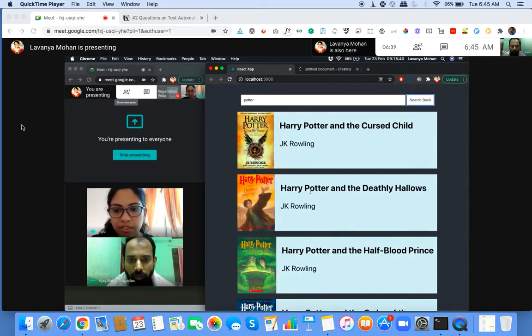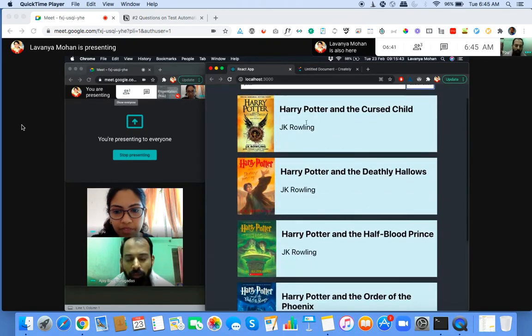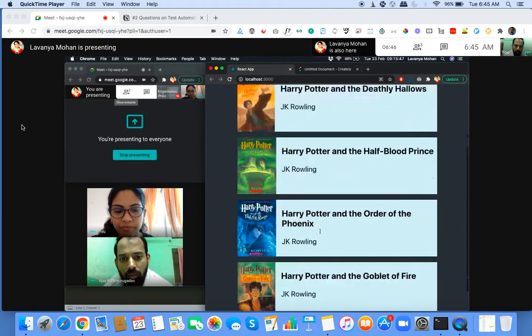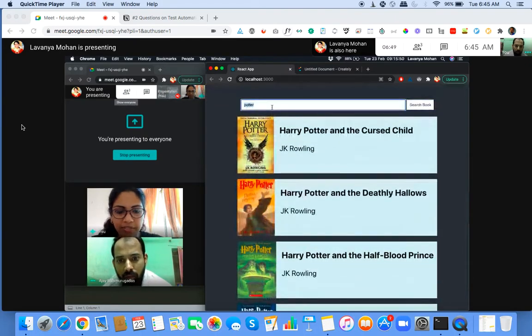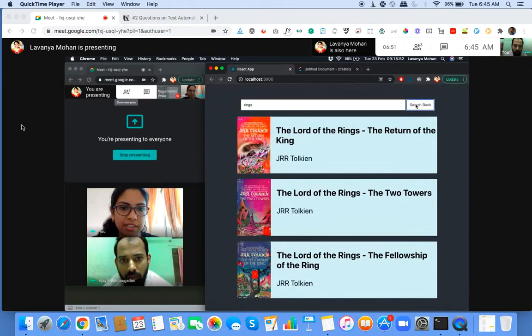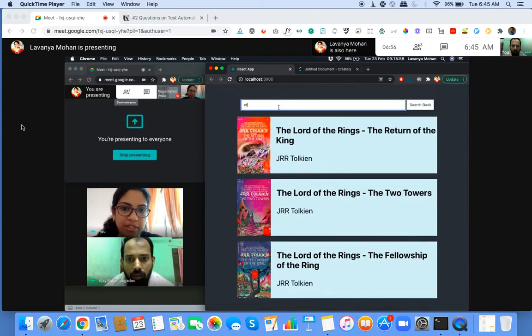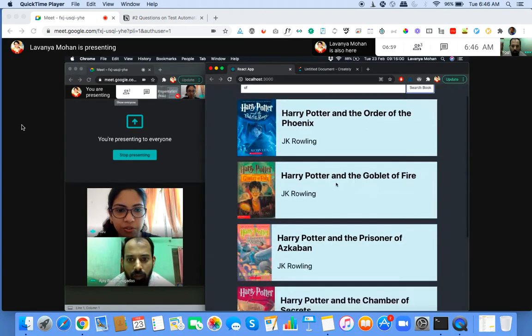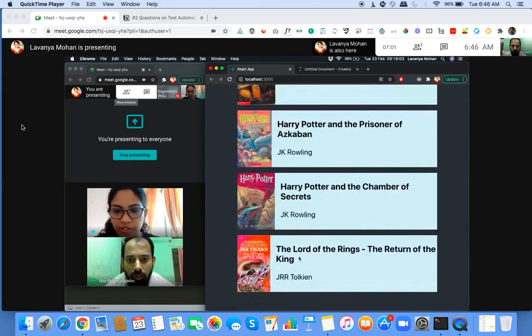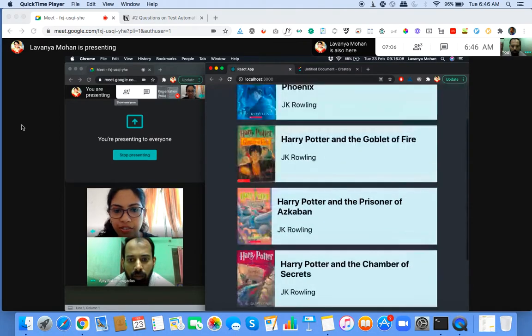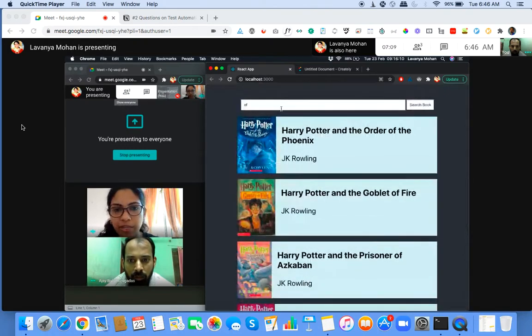Latest meaning the ones that were most recently published, and in that order. So this was most recently published, this was published slightly before that, and so on. Similarly, if we search for, let's say, rings, then we see Lord of the Rings, three books. And let's say I search for something like "of", then it shows Harry Potter and one of the Lord of the Rings books because there is this "of" here. And again, it shows in the order in which it was published. Since Lord of the Rings was published way long back, it comes at the end. So this is our simple application.